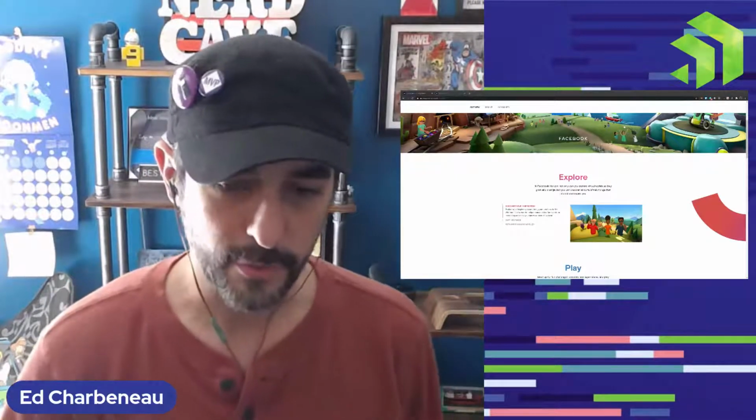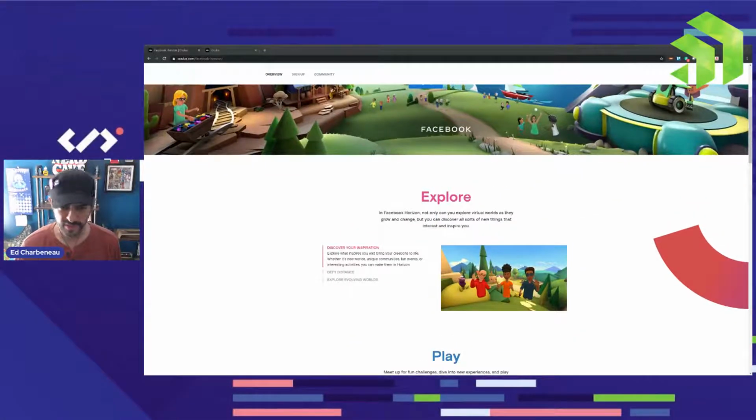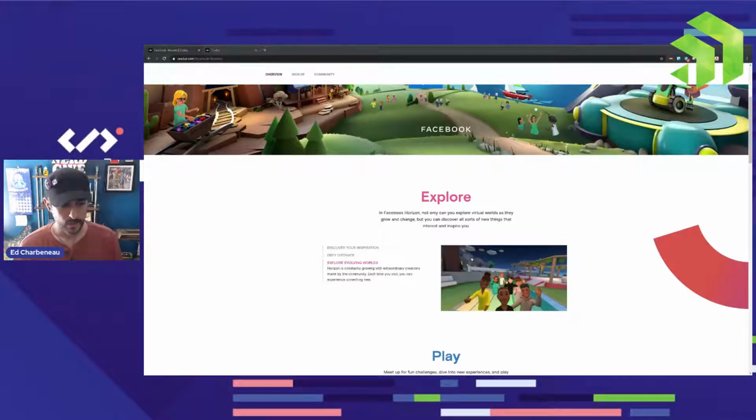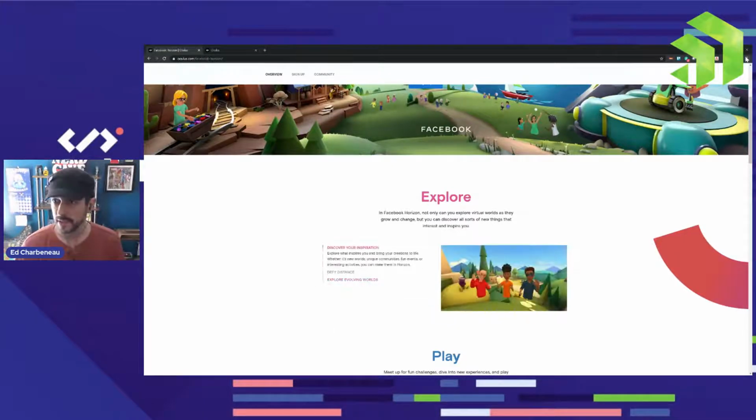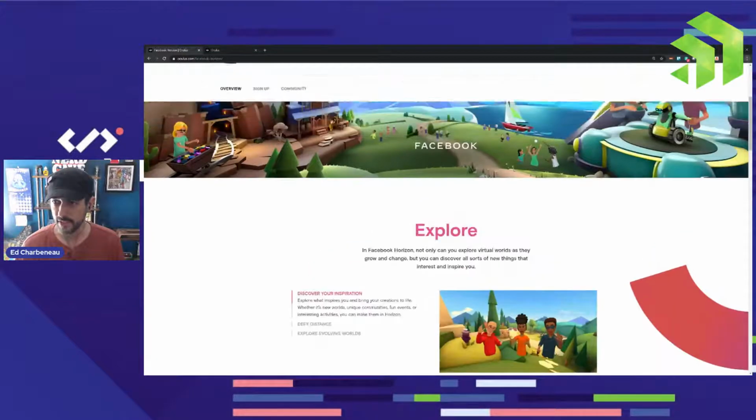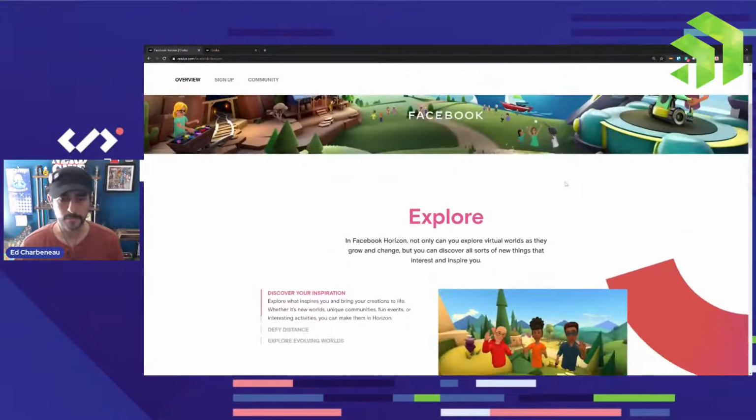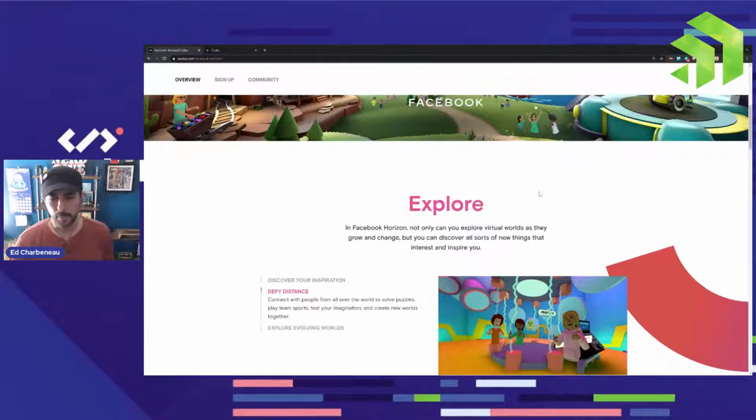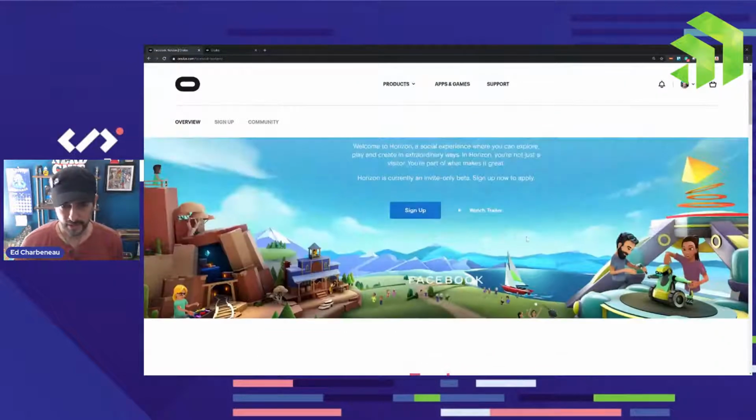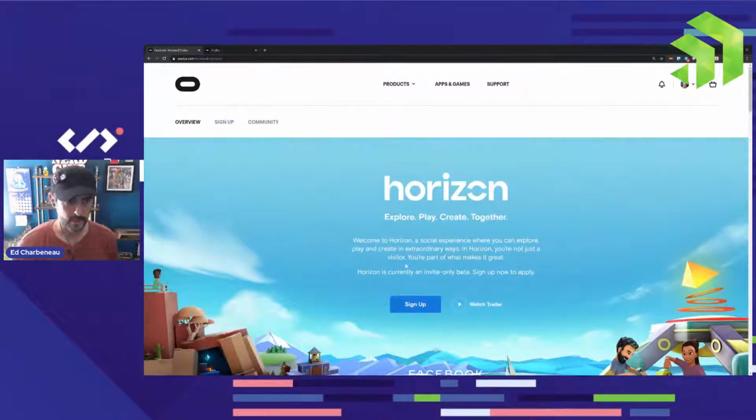So this brand new platform is by Facebook, and this is called Horizon, and it's currently only in a beta, invite only type of status. But I was able to get in somehow. I signed up here at the sign up page. You can find this at oculus.com, Facebook Horizon. Just Google search Facebook Horizon. You'll find this page really easy.